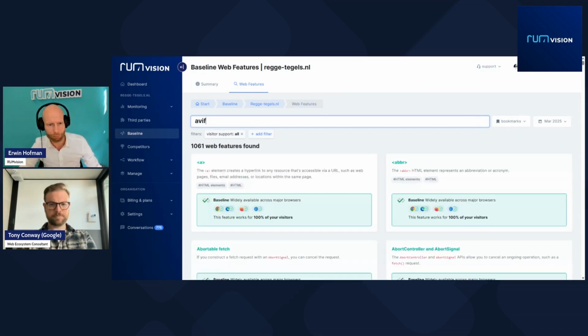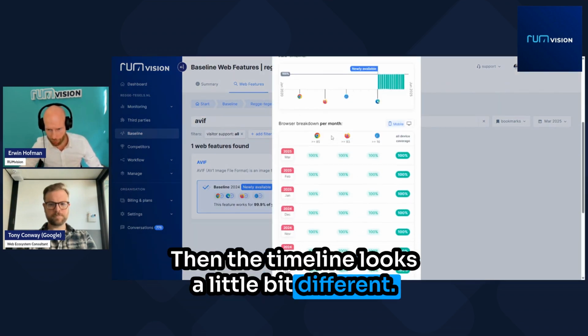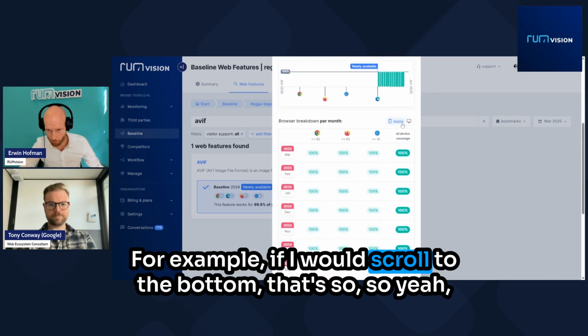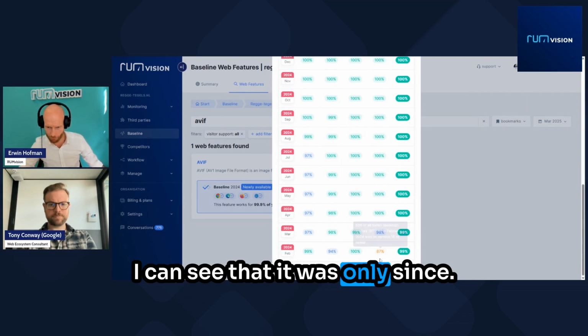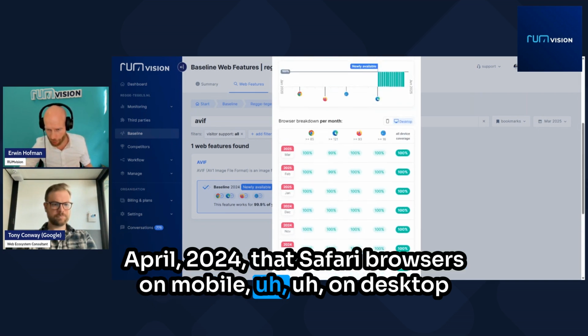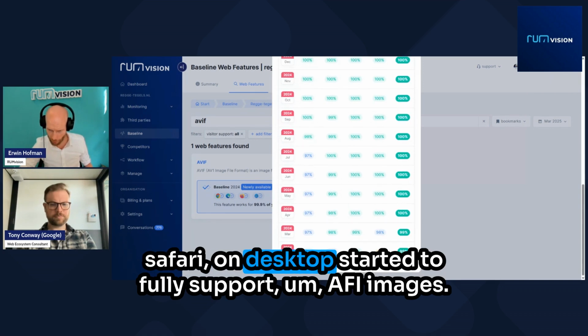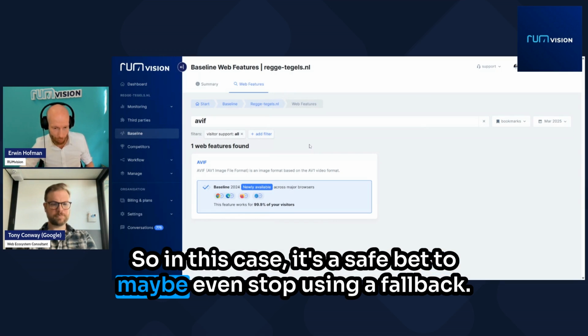here we go. Then the timeline looks a little bit different. For example, if I would scroll to the bottom, let's hope so. Yeah, I can see that it was only since April 2024 that Safari browsers on mobile and on desktop started to fully support AVIF images. So in this case, it's a safe bet to maybe even stop using a fallback.